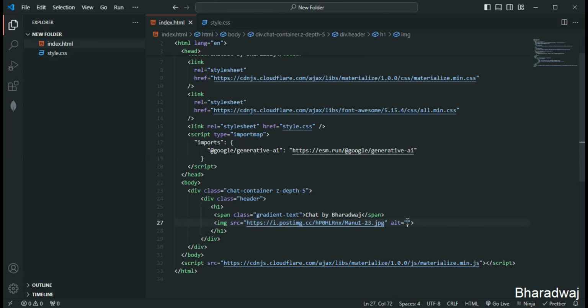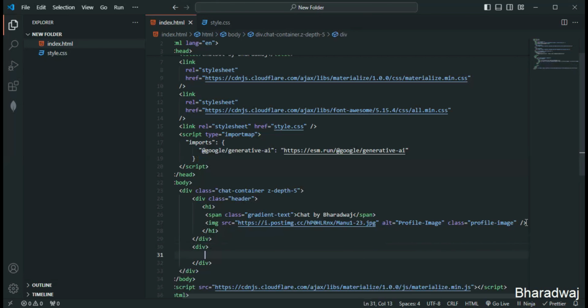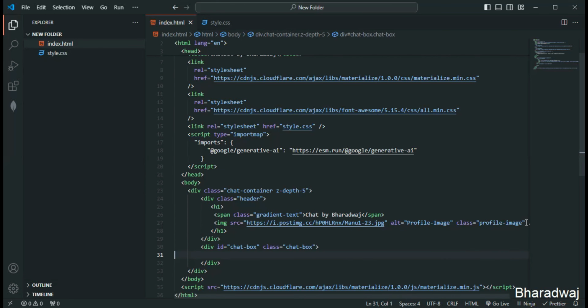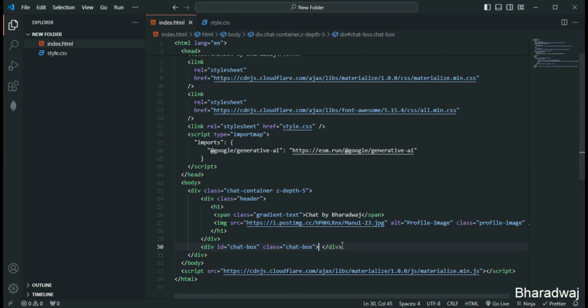So next, after closing this div tag, let me create one more div. I'll give it ID of chat-box and class chat-box. So this is it for this div basically.